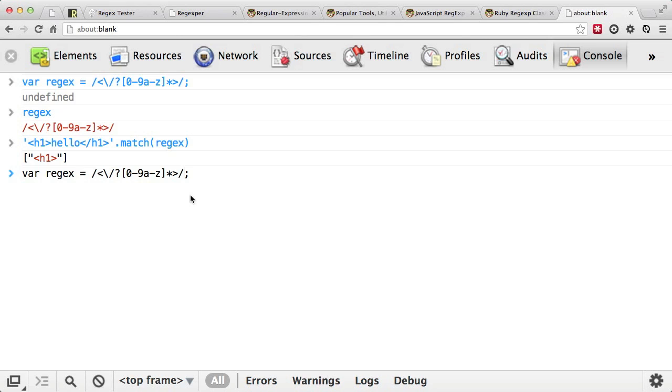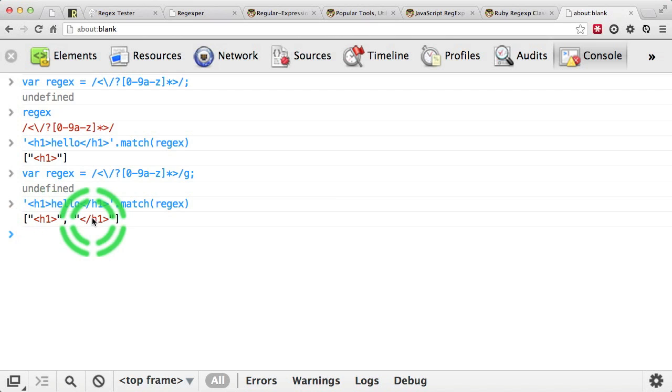If you want all the instances, or rather a global match, we need to pass in /g as a flag right at the end. So let's try this once again. And now when we pass it, you will notice that all the matches will be returned.